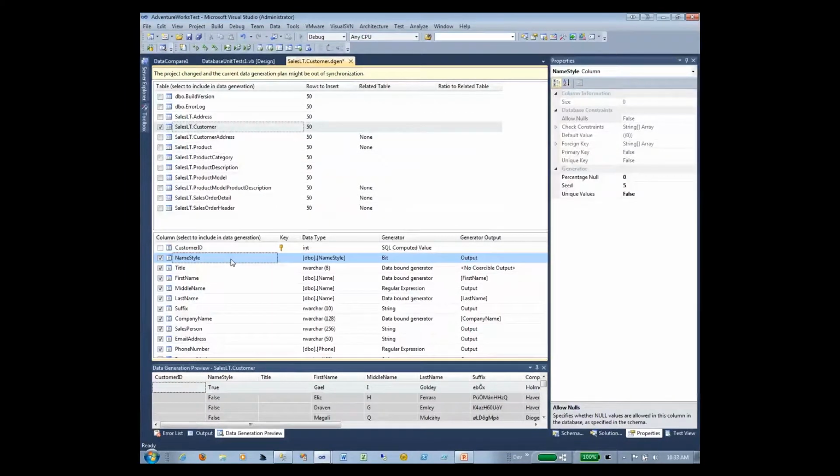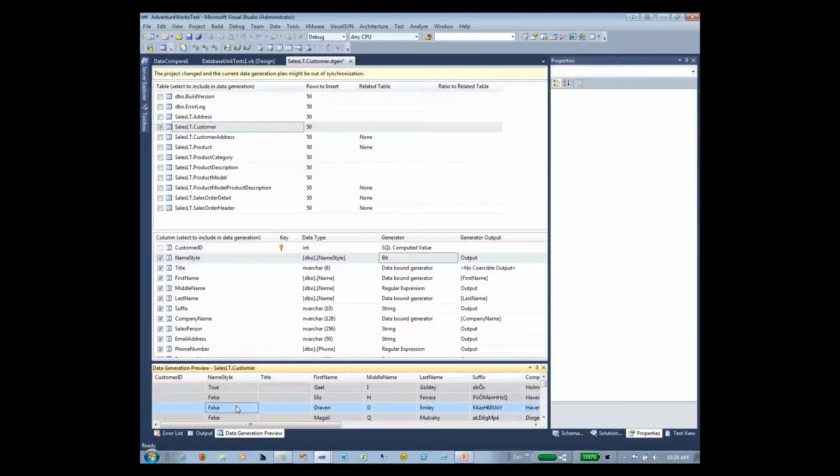The next thing we're going to look at, you can see here's the name style, and we've set it to a bit generator. There are various kinds of generators that are available to us within Visual Studio. It knows that this is a bit field, so it says the generator I'm going to use is the bit generator. It's going to take the default output, and here it's going to pick either a true or a false in my name style.